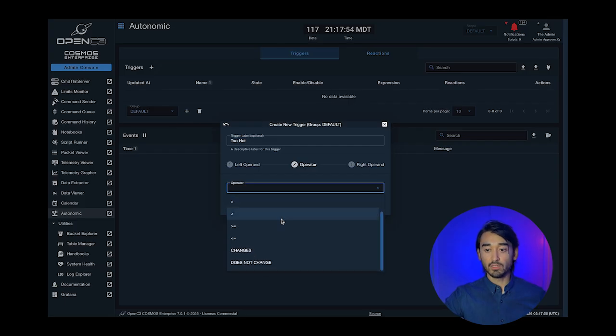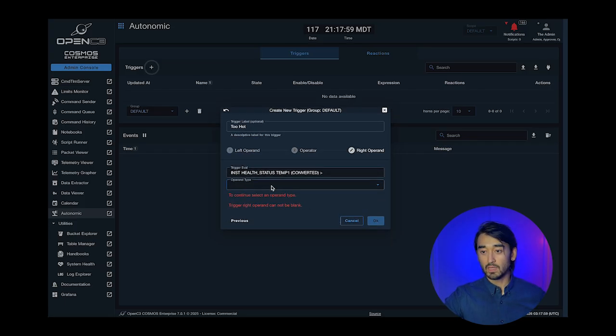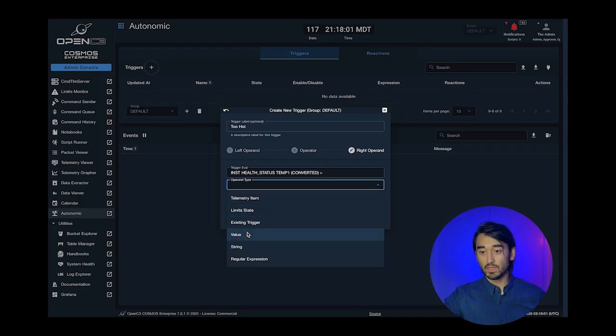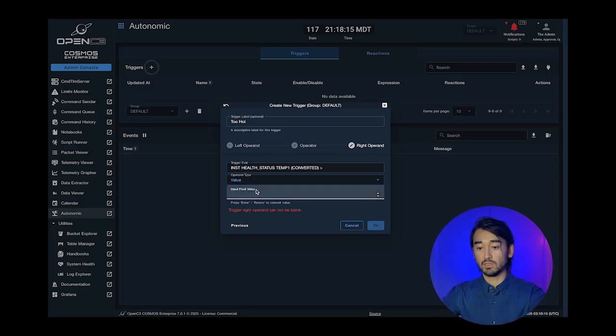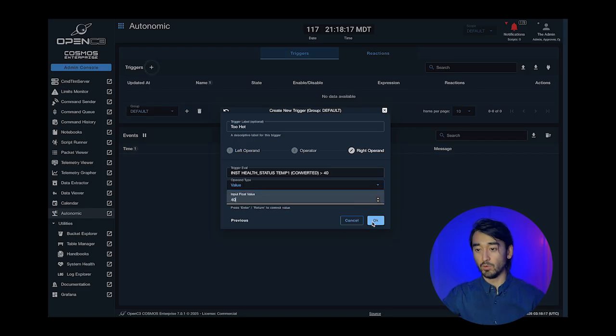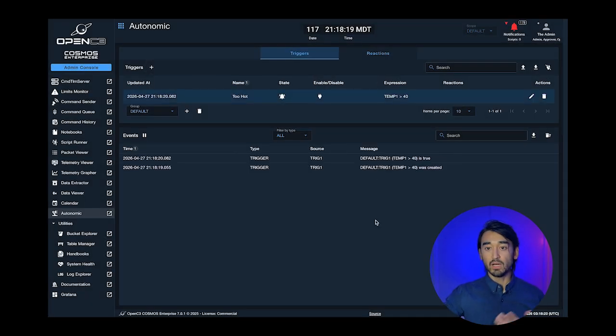We have a variety of operators that we can choose. I'm going to go with the greater than operator. And on the right operand, we're going to go with a value. There's a variety we can choose from here. You can choose to compare against another telemetry item. You can compare against a limit state, another trigger, a value, or a string, or a regex. In this case, I'm going to choose a value of, let's say, 40. So I have created my trigger here, and it looks like it's already enabled because it is over 40 degrees on my temperature 1 sensor.